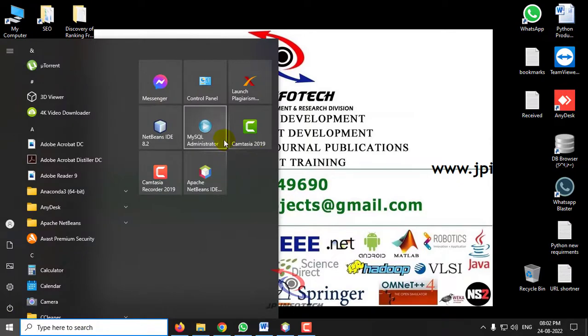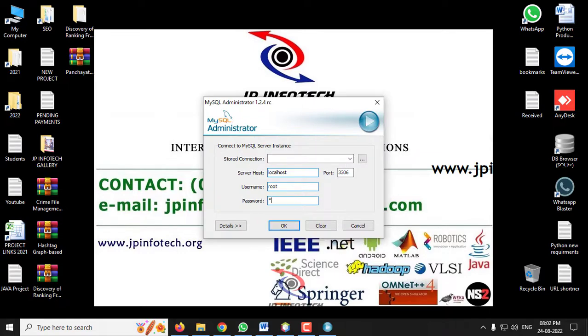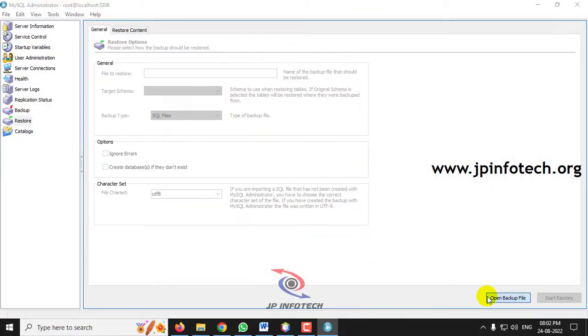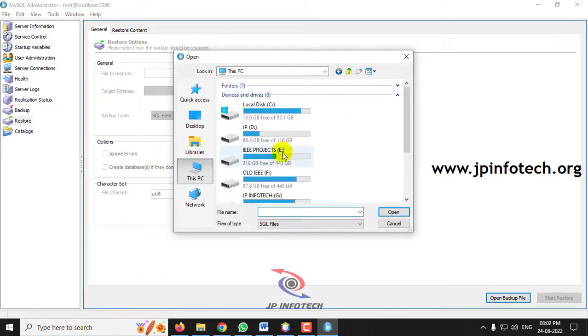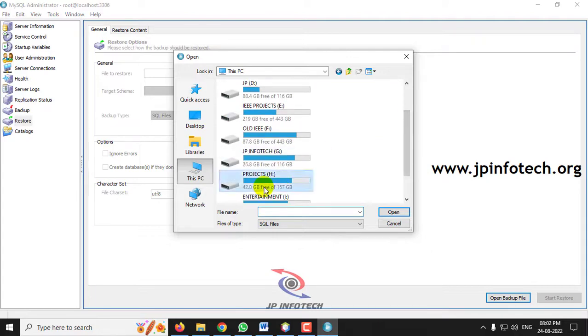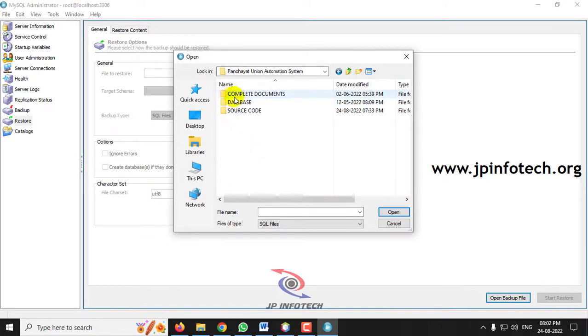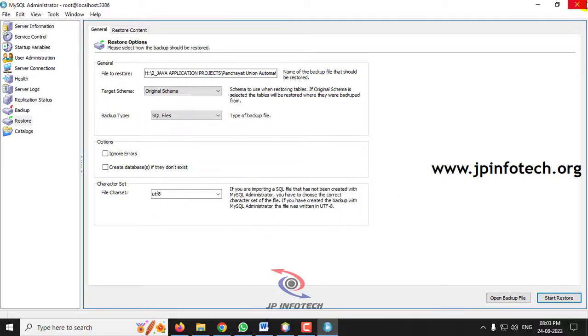So go to MySQL Administrator. Enter the credentials as root and go to the Restore option. Select Open Backup File. Now go to the source code location, where you can see the database folder in it. Select the database and then click Start Restore. Now you can see the message that the restore operation was finished successfully. Click Close, and now you can close this MySQL Administrator.